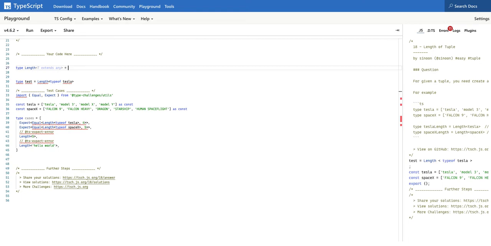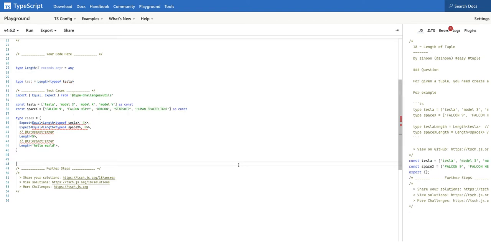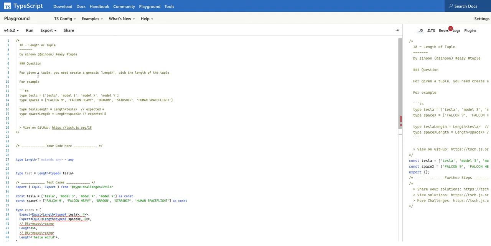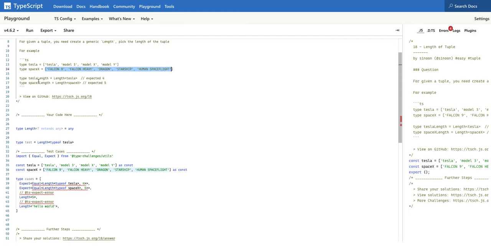Today we're going to be looking at a challenge to find the length of a tuple type. Given a tuple, you need to create a generic Length type that picks the length of the tuple. The examples I give here are a tuple of length 4, which has 4 elements, and a tuple of length 5, meaning it has 5 elements. When we use that generic type, we get the length as a type. So here 4, here 5.